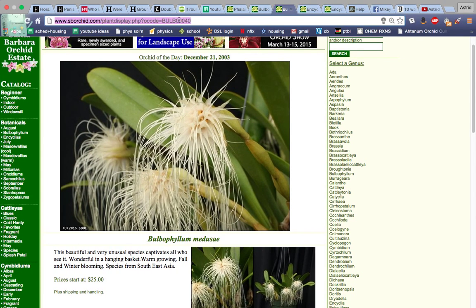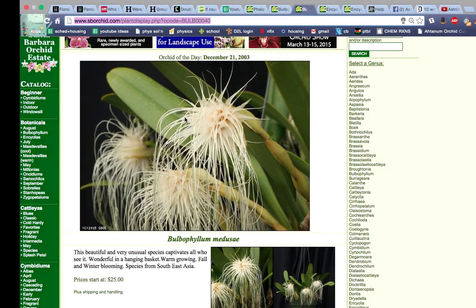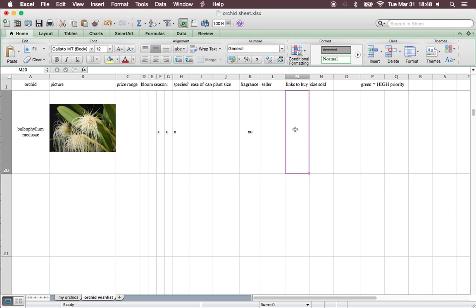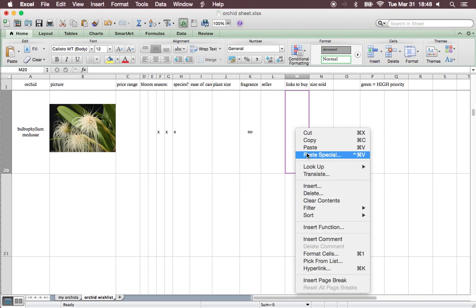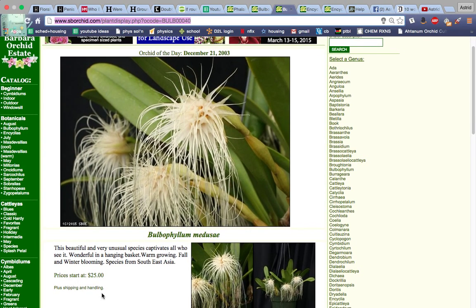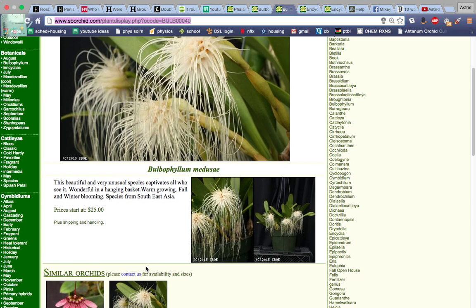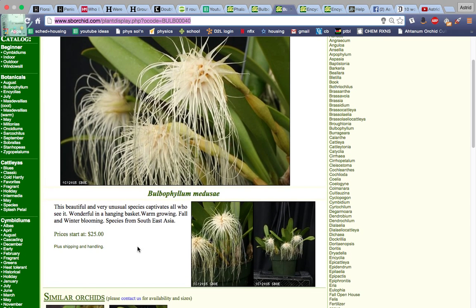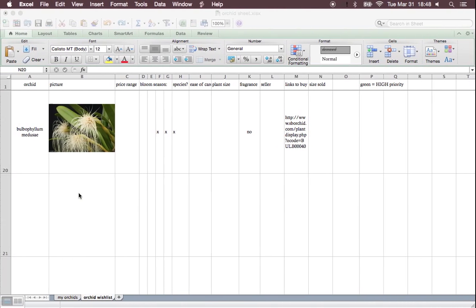And the link to buy, I'm just going to copy and paste that right into Excel. It's not that fancy, but whatevs. And what size orchid do they sell? Prices start at something, so I think they'll give different size options, so I'm not going to put that in.